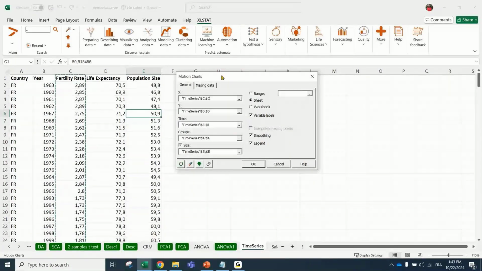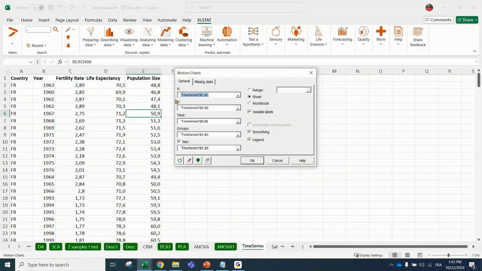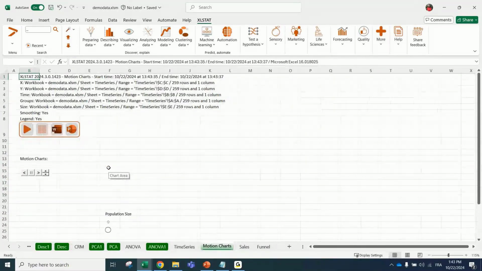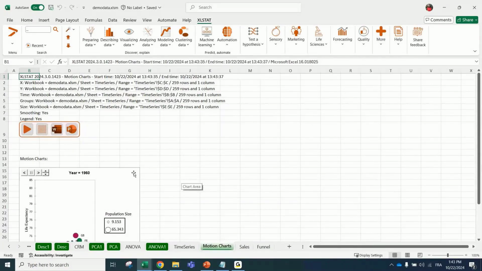Okay, I have pre-configured it, so we have the fertility rate, the life expectancy, the time data, which is the year, the groups, and this is optional, but it will be nice to define the size of the observation point depending on the population size. Okay, let's see how magic it is.